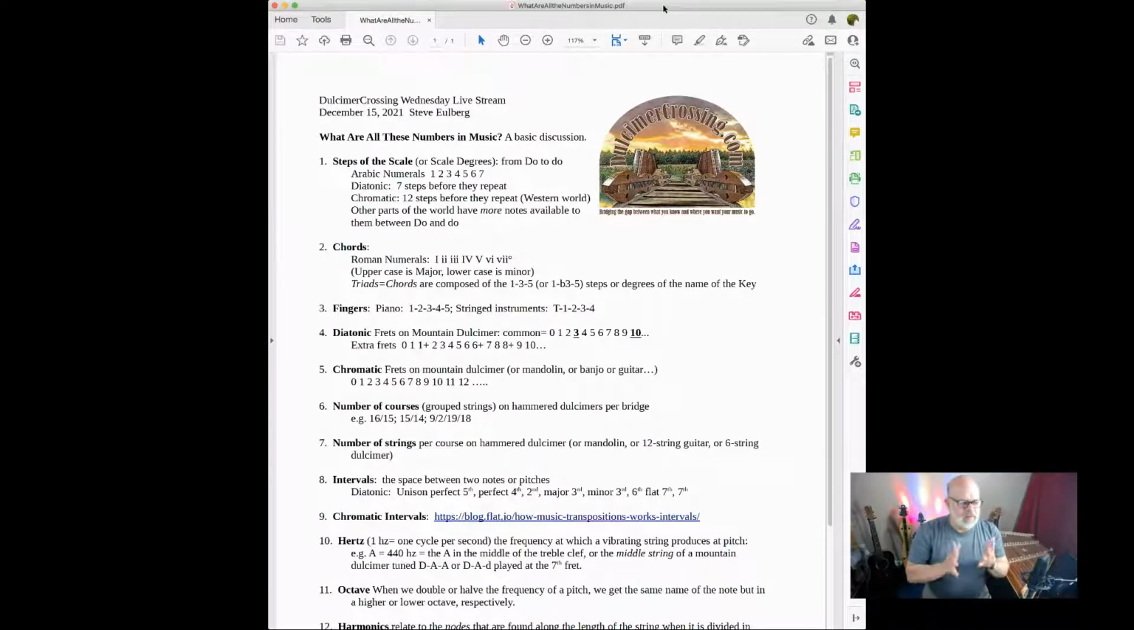First, there are the steps of the scale. And these are also called scale degrees. What do we find when we're going from do to do? We use Arabic numerals for these: 1, 2, 3, 4, 5, 6, 7. On any instrument, the first step is called do, and these are the steps that I'm using without alteration, just whatever the steps of the scale are. This is assuming a major scale.